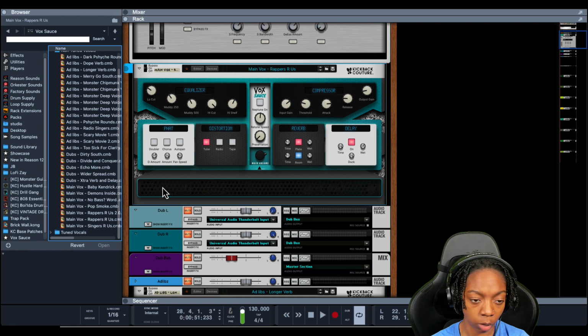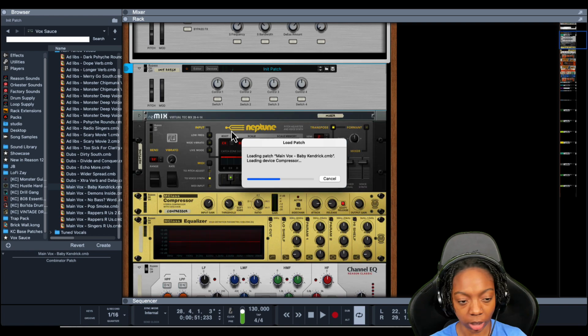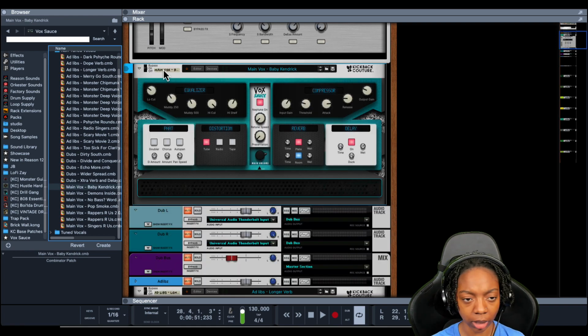So this one right here is Rappers Are Us. We could switch it up to Baby Kendrick, and it'll change up the format. I encourage you to go through these presets and experiment with the effects inside of them.